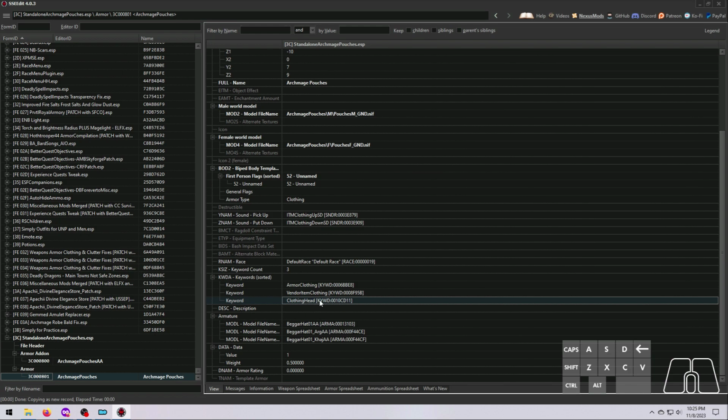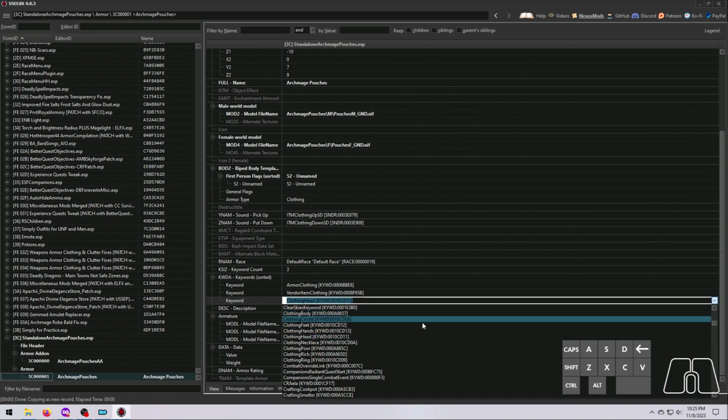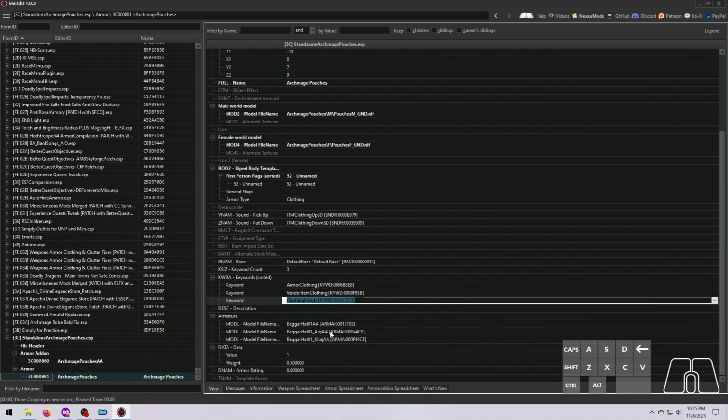So slow double-click on the clothing head line, use the little down arrow to open up the drop-down list, select clothing hands, and then click anywhere off the line. Then we have to fix the armature lines, which are the fields that point to the correct Armor Addon records.